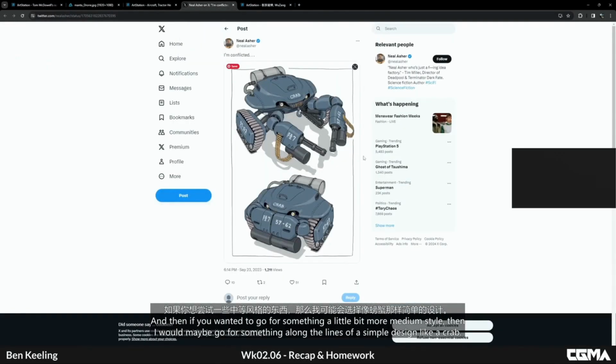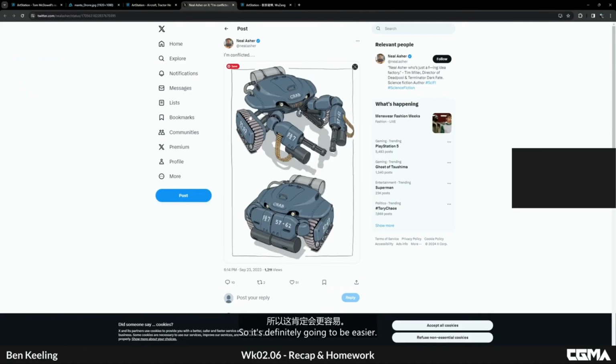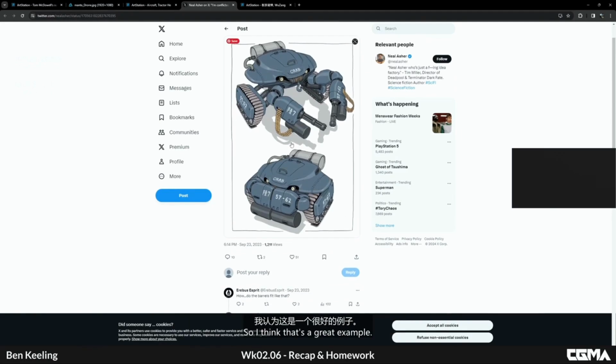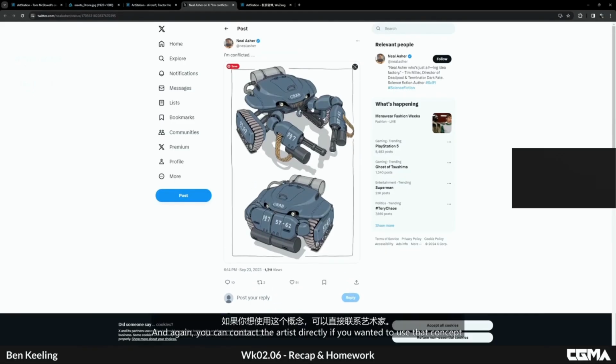And then if you wanted to go for something a little bit more medium, I would maybe go for something along the lines of a simple design like a crab. You can see this one has tracks, so it's definitely going to be easier. We don't have to think so much about animation as far as legs are concerned. It has some guns on the front that fold in, so there's a lot less to worry about. The design is a little bit more simple. So again, this one would be a pretty nice, easy one to achieve for sure. I think that's a great example. And again, you can contact the artist directly if you wanted to use that concept.